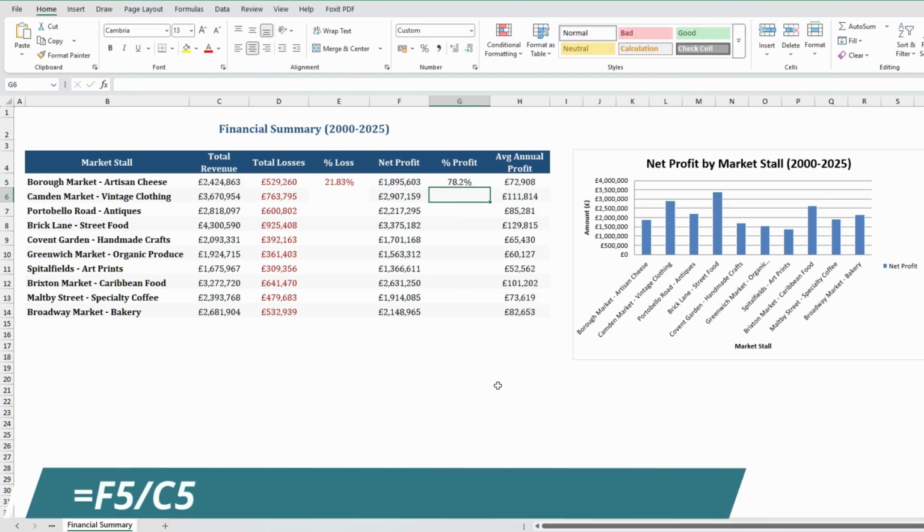Look at that. 78.2%. The symbol has automatically appeared, and I didn't even need the brackets in place for the formula because it was already formatted. It's like showing up to a wedding without a gift. Technically fine, but people will judge you.